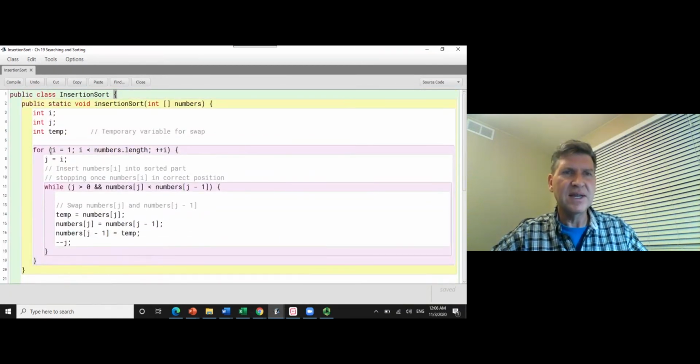So we have i, j, and temp. Initially we have this for loop. We're just going to loop through all the numbers from 1 through the length of the numbers. So we're going to make sure we have our list. Initially, we're going to set j equal to i, because that's our starting point. And then we're going to do a while. Let's take a look and see where this while goes.